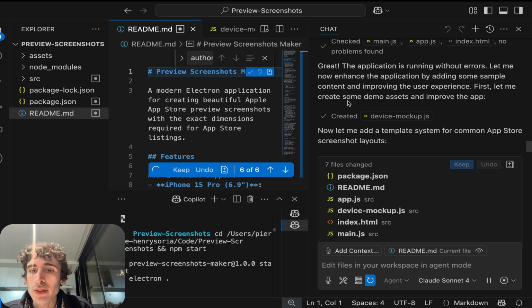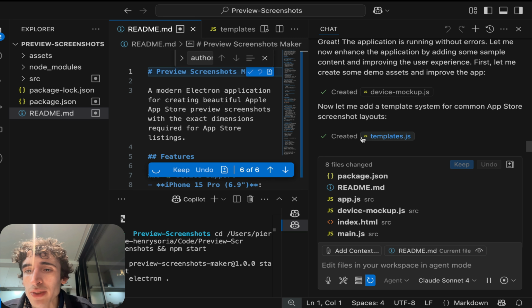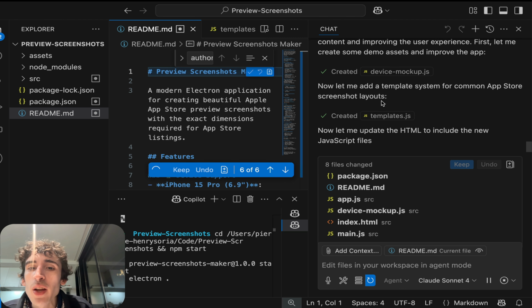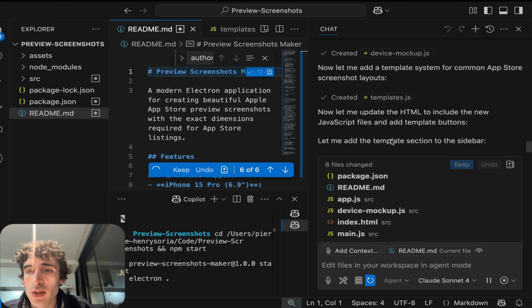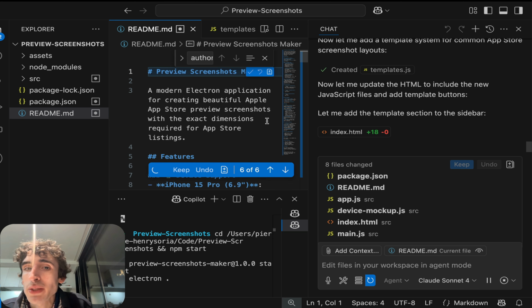So now we have the device mockup. Amazing, that's a new file, and let's see how it goes with that one. So it's still continuing now. Amazing. So now we have the template.js file. Lovely, and there it's being created again. So that's a new file. We just basically have to wait.